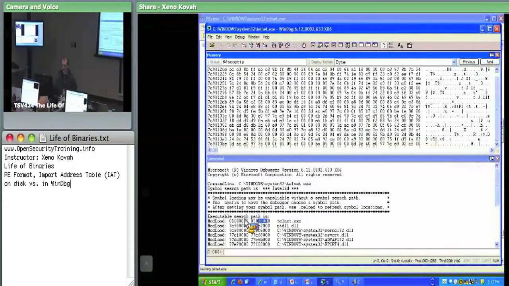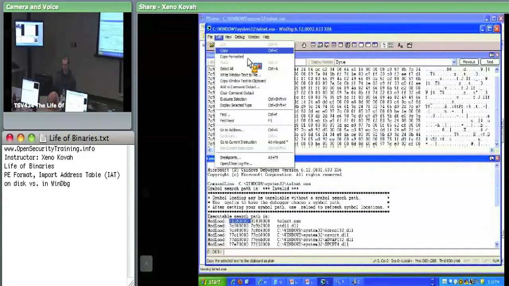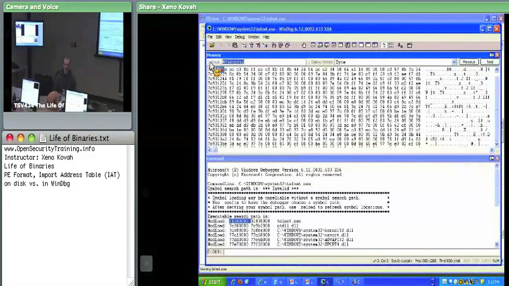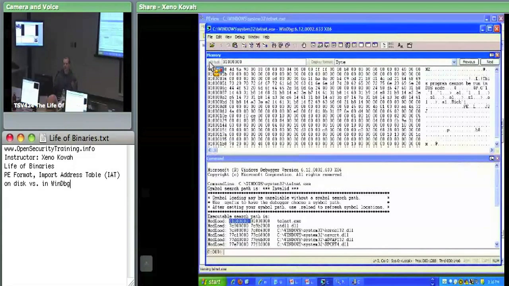First things first, we know that telnet.exe is based at this virtual memory address, 10000. If I take that address and copy it and paste it into the memory window, I should expect to see an MZ as the first two bytes, right? I'm saying this is the very base address of where this module is loaded into memory. The very first thing that I should ever see in a PE file, the headers get mapped into memory as well.